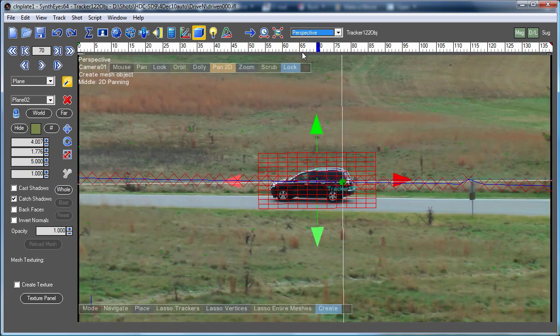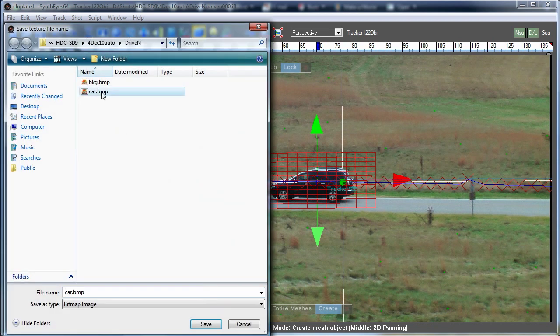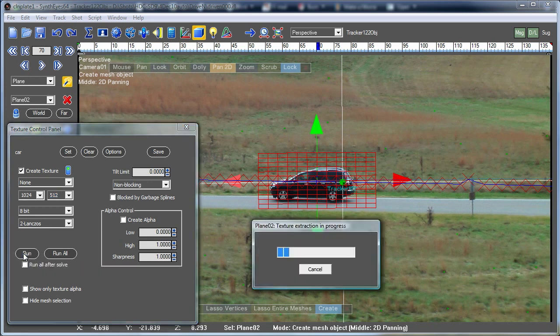It moves along with the car. So we're ready to start with the texture extraction process. We'll tell Synthesize we want to create a texture. We'll use a little car name, and we will make it a 1K by 512 texture, which is probably a little big. The car is really pretty small in the frame. But now we're ready to run the texture extraction process.